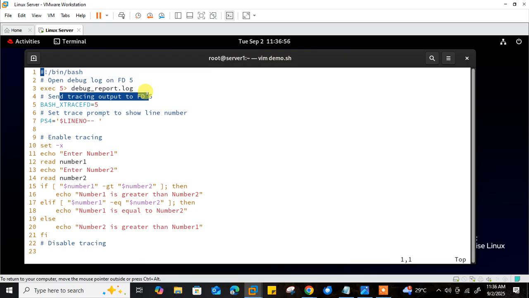The fd5 is an extra, or you can say custom file descriptor, that the script uses to send debug output. File descriptor 3 and above are available for custom use by scripts or programs. In this case, the script does exec 5> debug_report.log. This means open the file debug_report.log for writing and assign it to the file descriptor 5.